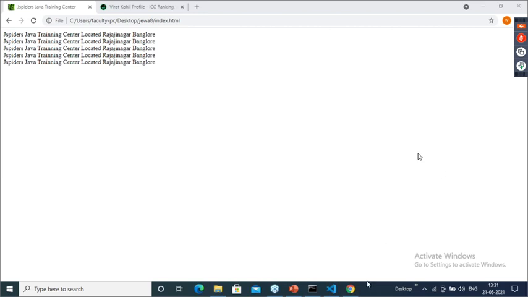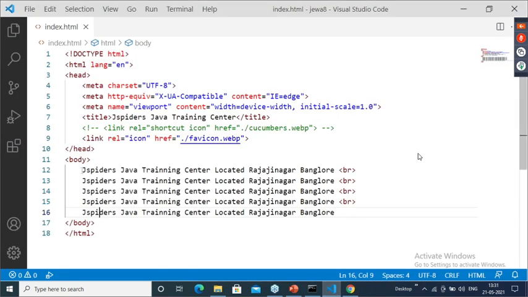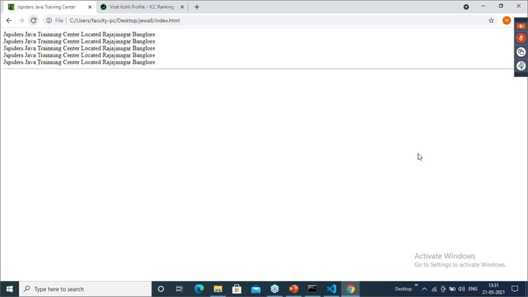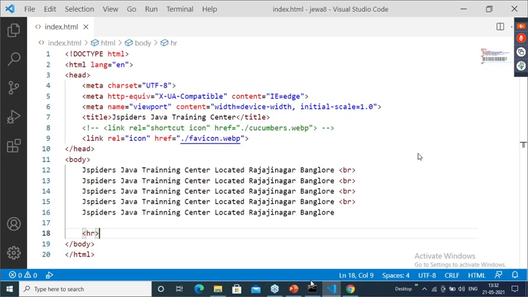Now we have one more tag. Observe here, I'll copy this. I have one tag, guys: the HR tag. HR means horizontal. It is going to provide one horizontal line on the web page. See, it is providing one line. So remember, HR means horizontal line.